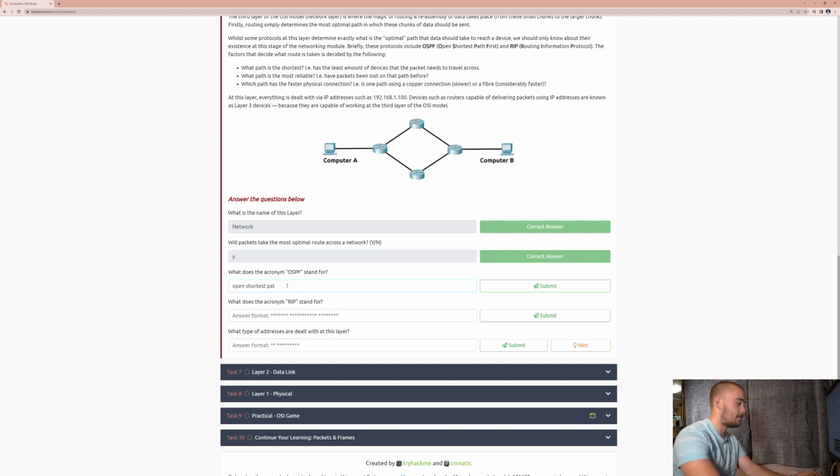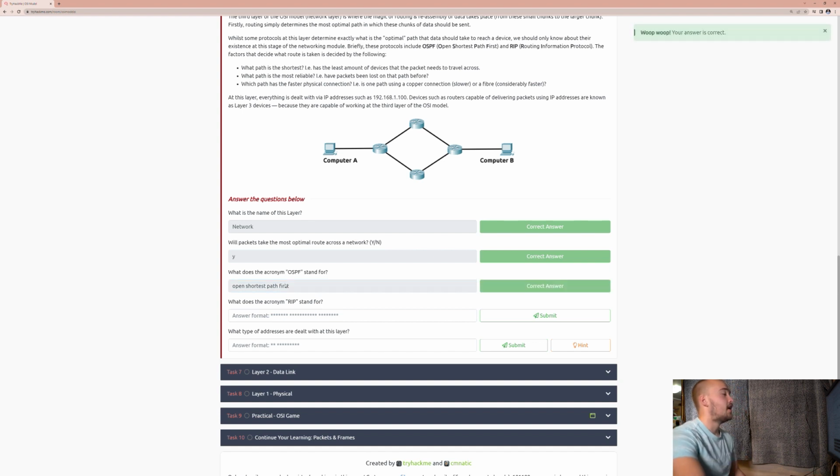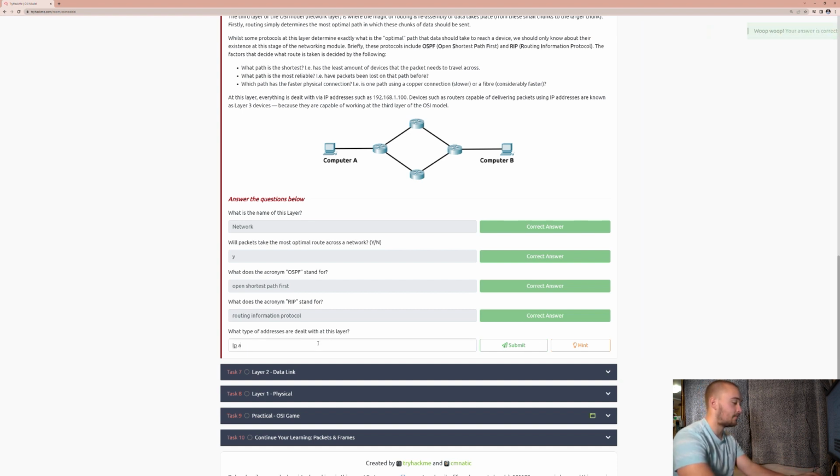I can spell that right. Open Shortest Path First. And the acronym RIP stands for Routing Information Protocol. And what type of addresses are dealt with at this layer? This is IP addresses where they are dealt with.